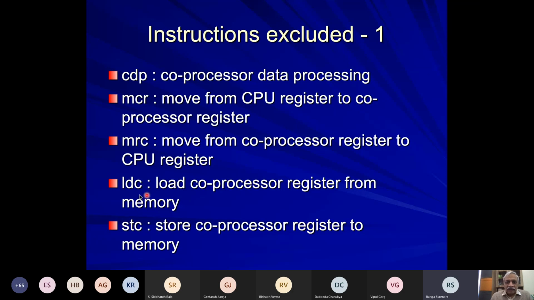So CDP is an instruction which actually instructs the coprocessor to do various things. It's a general instruction. There could be a floating point coprocessor, there could be a SIMD processor, whatever. There could be multiple coprocessors, and CDP with certain parameters could instruct those coprocessors. Then there are instructions which allow you to move data between CPU registers and the coprocessor registers. So MCR moves from CPU register to coprocessor register, MRC moves from coprocessor register to CPU register. So this group of 3 instructions is for that purpose.